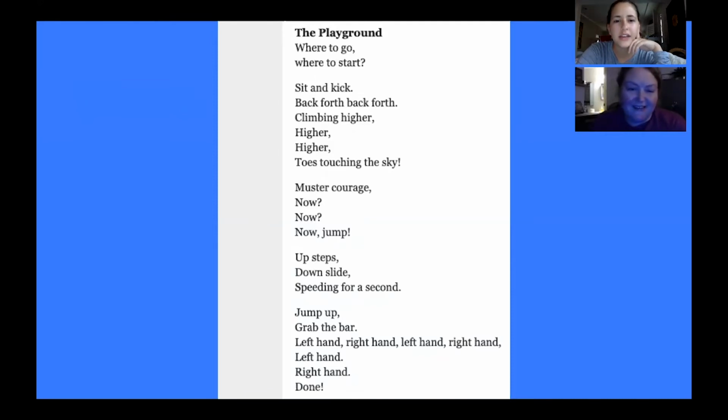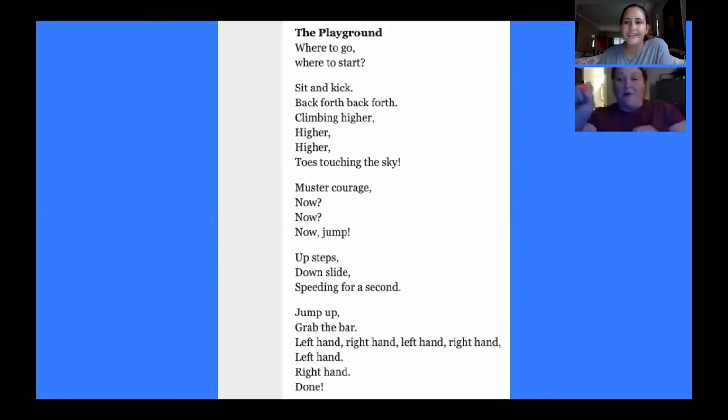I think so too. And how it says back, forth, climbing higher, higher, toes touching the sky. That reminds me of this motion. So I think that might be a swing set. And muster courage, now, jump. That sounds like maybe they're jumping off the swing. That does take a lot of courage. And then it looks like they're sliding down again. And then maybe some monkey bars at the end. I was totally thinking monkey bars because it's your left hand, then your right hand, and that's what you're doing when you're on the monkey bars.